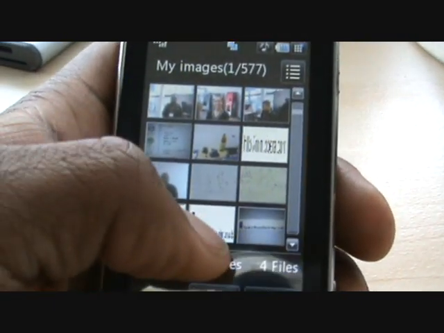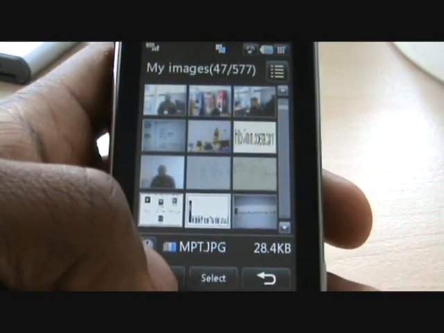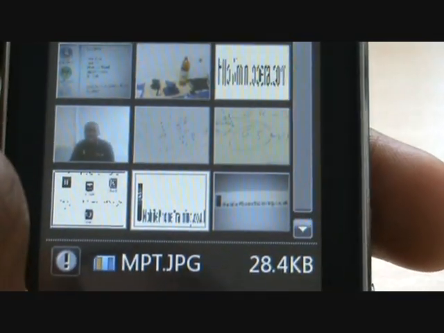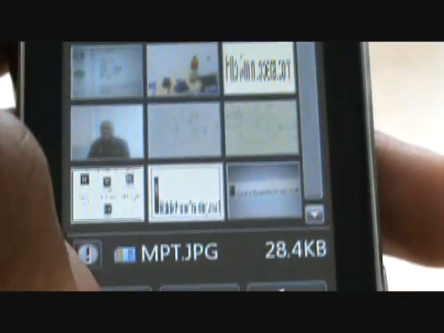Okay, so here we are. There's our logo. So we select the picture that we want. So it's highlighted. It always gets highlighted in like a blue effect. Then you can choose to view the picture, or you can choose to press select.